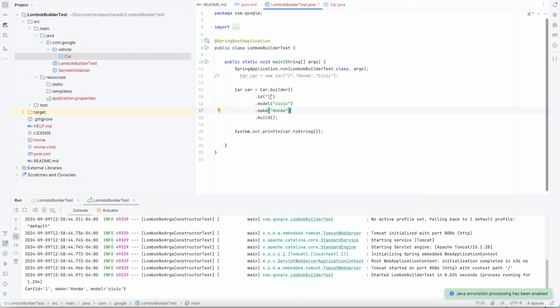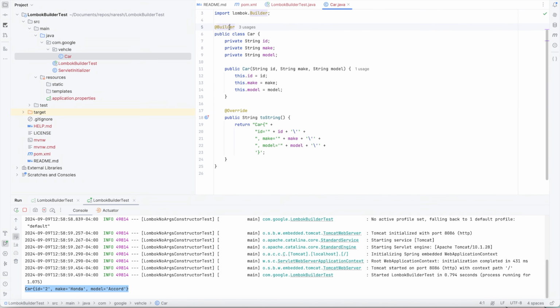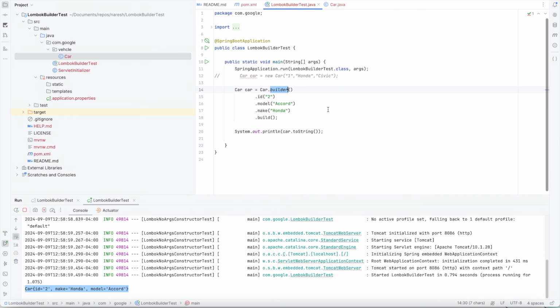The same thing. Let's run one more time. So the same thing is happening. So rather than creating a constructor, calling a constructor, or creating an object, we are not using new. We are using Car dot builder, class dot builder. By using builder, we are creating an object for the class. This particular builder is available from Lombok. This is how we can use builder to create an object for a class.